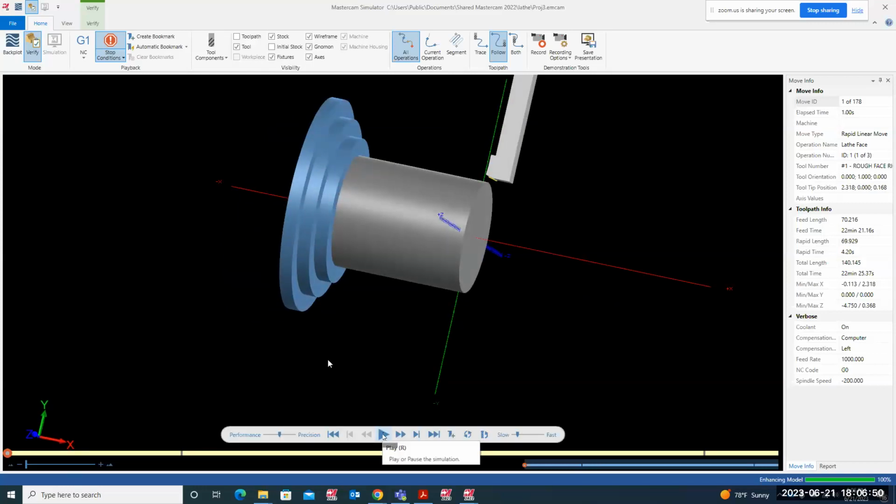So I'll just go ahead and run it. And then if you want tool change also, verify.